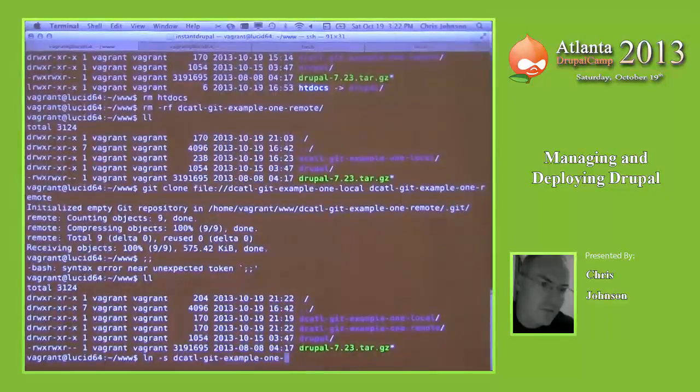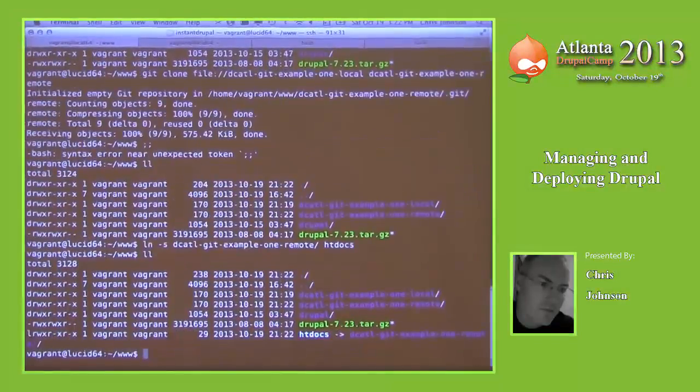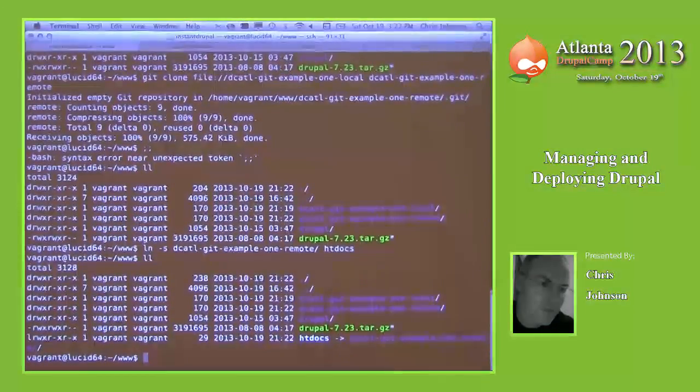And then to get it where you guys can actually see it, I've got to set it up so it's my document root. That's symlinking and doesn't really have anything to do with any of this.